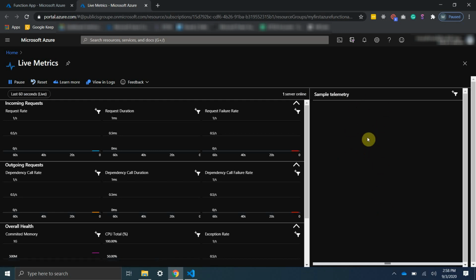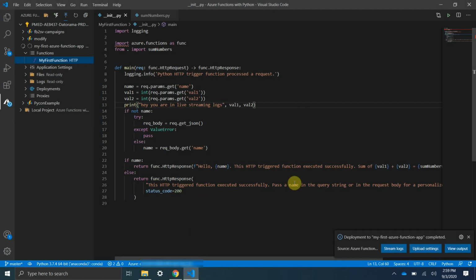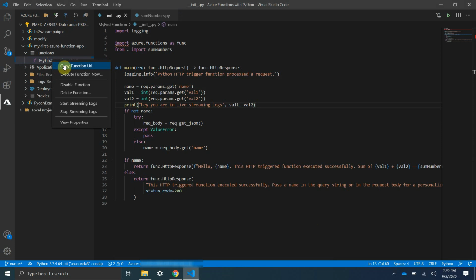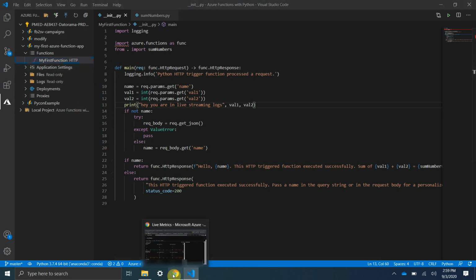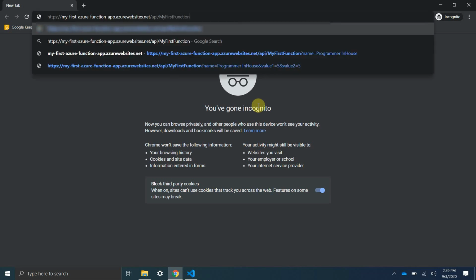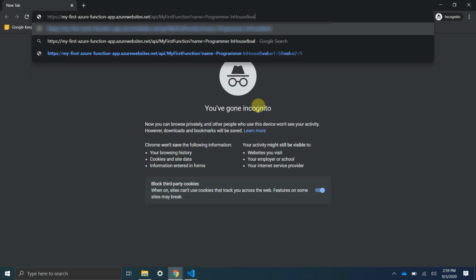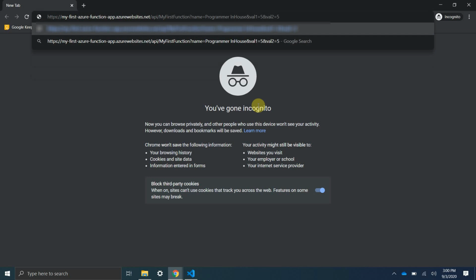Let's go back to our app and see if it is deployed. So the app is deployed, and let's try using the URL with the new parameters. This time we will use an incognito browser to see if the URL access for an anonymous person is working fine. Let's paste the URL and provide the name and the other two new parameters which we set, val1 and val2.